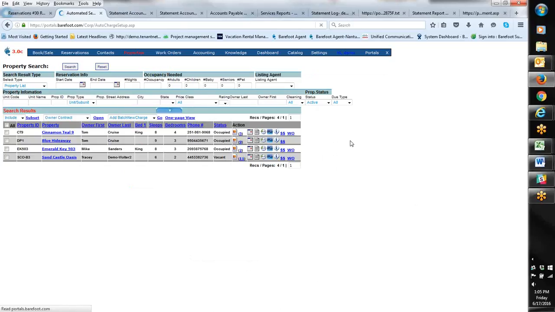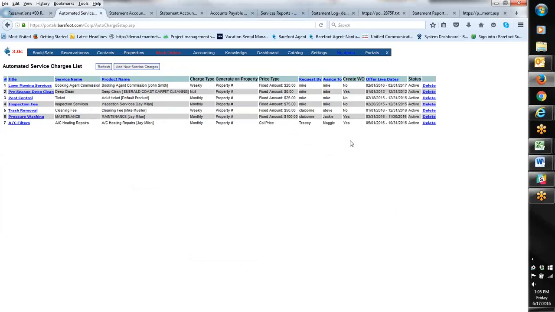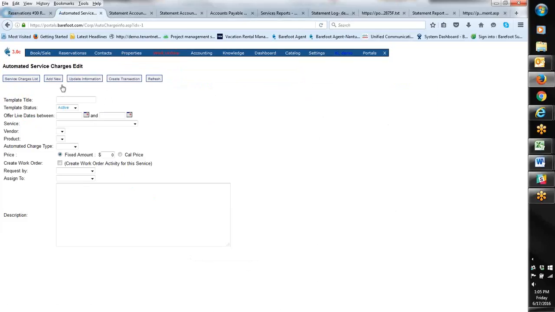And this is going to be pretty spiffy. So I can add a new service charge, or I could look at an existing charge. Well, let's walk through adding a new service charge. First, I'm going to have to give it a template title. So let's say this is pest control.